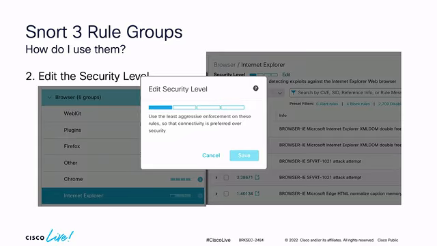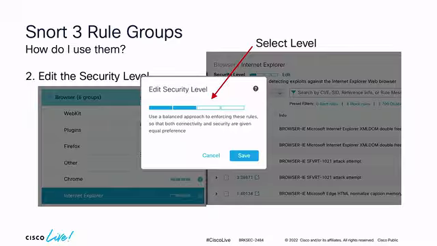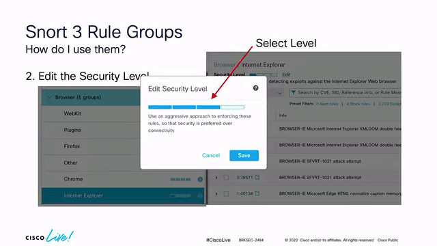Here you can just pick one of those little chicklets, and it'll explain to you as you do it what you're going to get. The first one is, of course, the connectivity policy, the least aggressive enforcement. Click on the next spot and you'll get the balanced policy, or security level 2. Security level 3 is an aggressive approach, and then the most aggressive approach. And again, every time I mention max detect, I have to say, don't use max detect, okay?